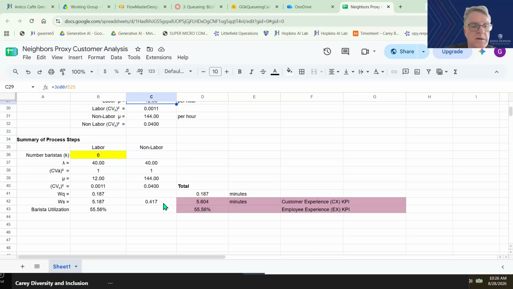we're coming up with an estimate here. So the non-labor component is very rudimentary. I'm not using a queuing model for that, but I am using the GGK model here. So we're going to verify this 5.187 minutes. So the total flow time, from the time of placing the order, the order is already received rather, because here we're assuming it's online ordering, but from the time that the barista basically receives the order to beverage in hand is going to be 5.604 minutes.